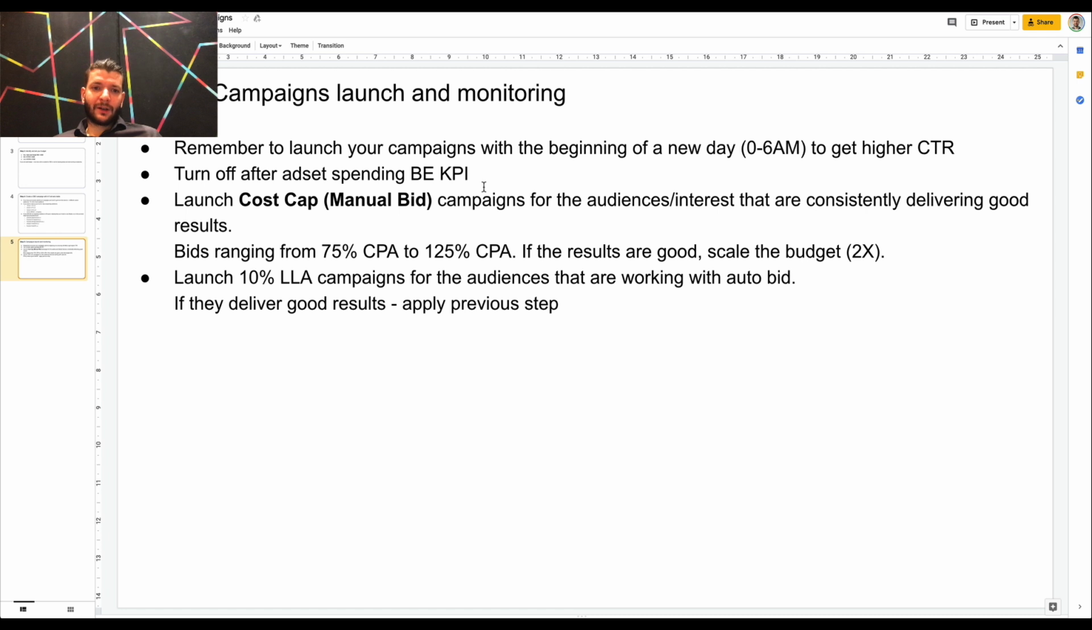And then cost cap, manual bid campaigns for audience interests that are constantly delivering good results. So once you have good metrics, once you are getting good ROAS, and on the ad level your engagement, your quality, your conversion are average or above average, or two or more of those, then you can experiment with cost cap and manual bid campaigns just to get more conversions within your audiences.